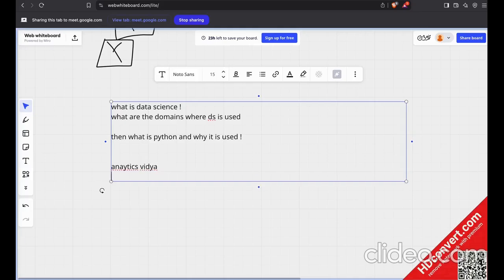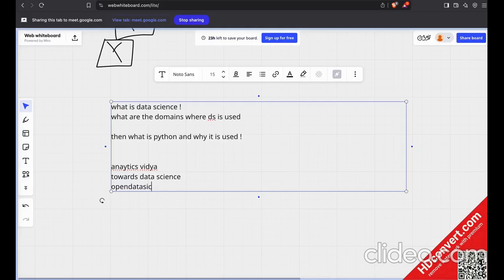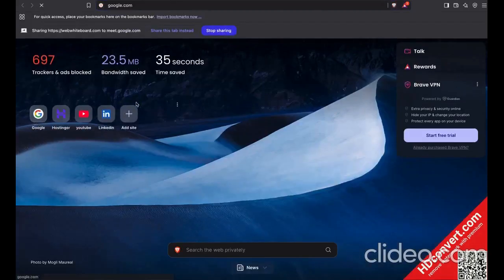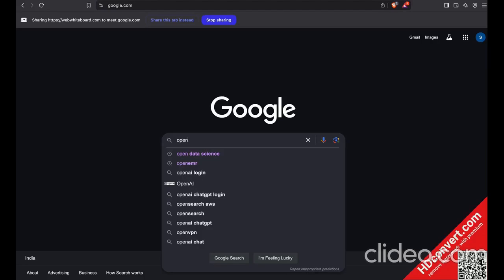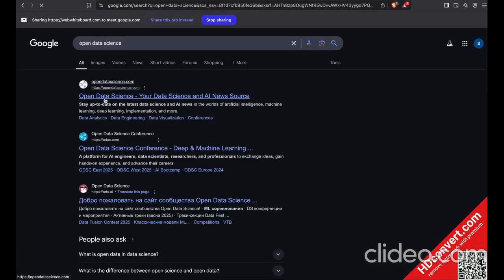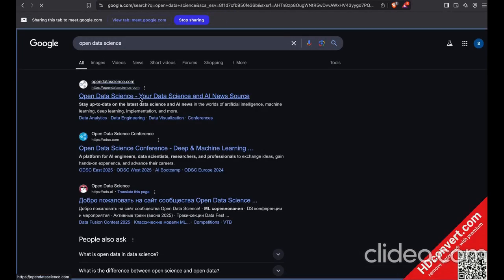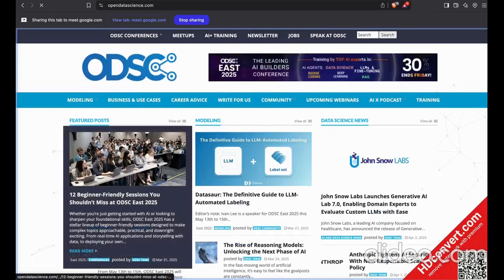Main things. Now from today you will subscribe to 3 different things: Analytics Vidhya, Towards Data Science, and Open Data Science. This is the place where you get an idea about all the real-world things. Now let me show you. Let me see, Open Data Science. Look at this one. See here, guys, every single thing.